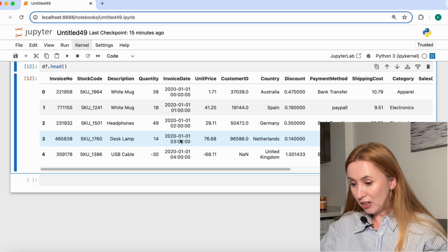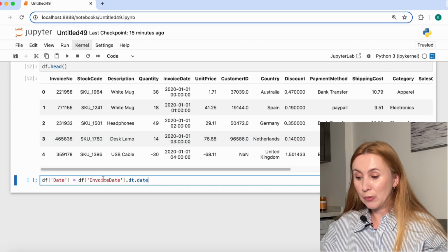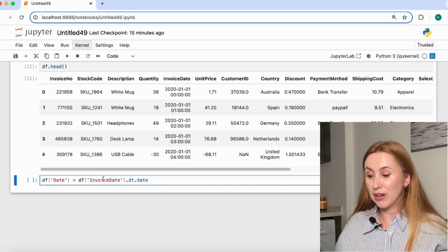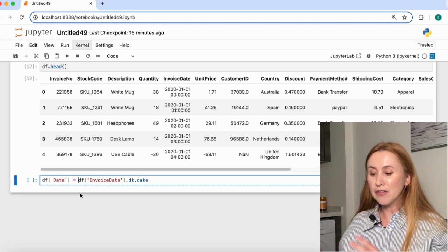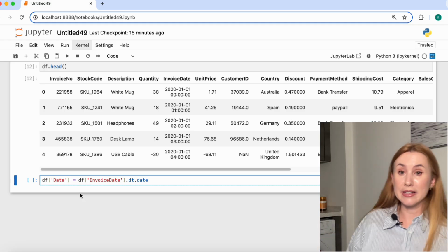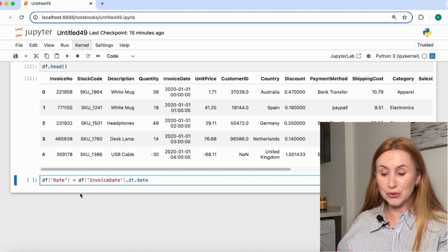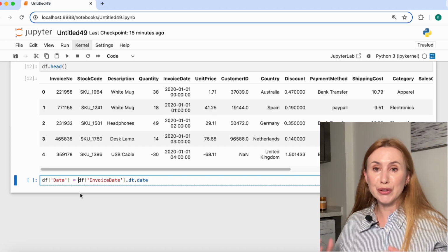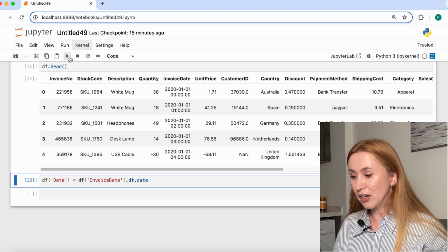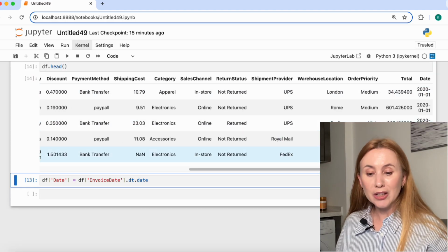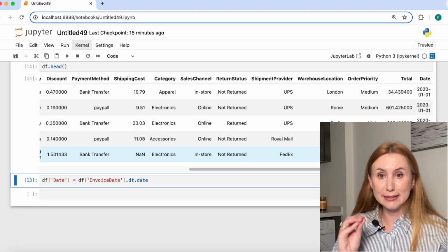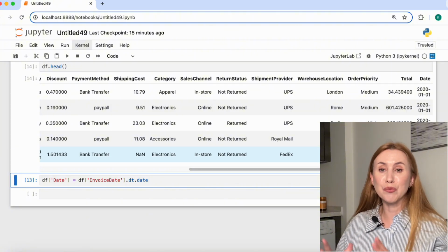To create a new column, we again say df square brackets name of the new column we are creating equals df square brackets invoice date, because this is the column we are using to create a new column, dot dt dot date. And again, if we rerun our df head, we can see a new column was created, which is just the date, invoice date, not invoice date time.